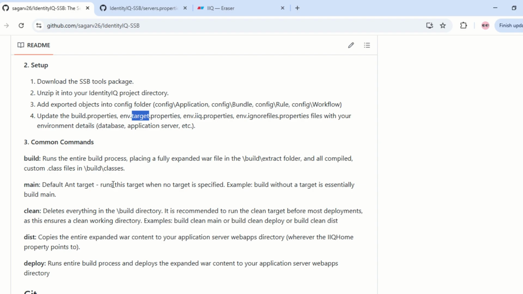Then clean deletes everything, so it will be a fresh build. It is recommended to run the clean target before most deployments, as this ensures a clean working directory. Examples are build clean main, or build clean deploy, or build clean dist. These three are examples you can execute. Dist copies the entire expanded war content to your application server webapps directory. Then deploy runs the entire build process and deploys the expanded war content to your application server webapps directory.